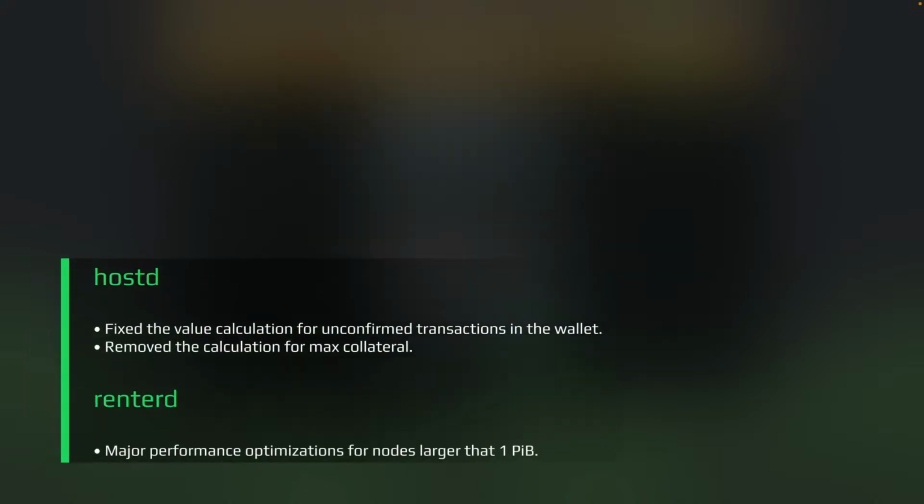Moving on to Hostd and Renterd, not much to update here other than, following the release of Hostd version 1.1.1, we fixed the value calculation for unconfirmed transactions seen in the wallet, to reduce any confusion and errors you may have seen before and provide accurate displays of transactions. Also for Hostd, we've removed auto calculation for max collateral, granting storage providers within the network greater control of setting their collateral amounts manually and allowing them to make decisions based on specific needs and risk tolerance.